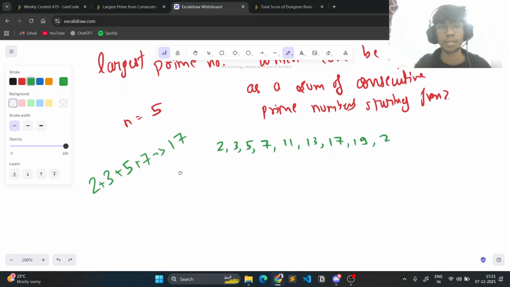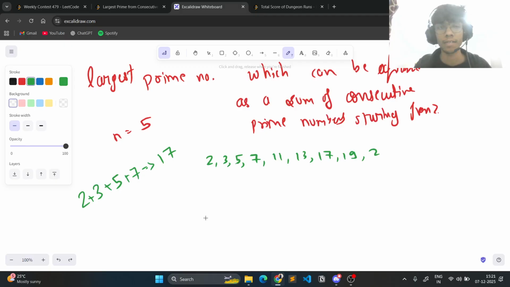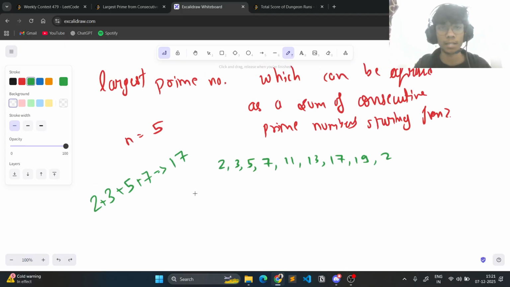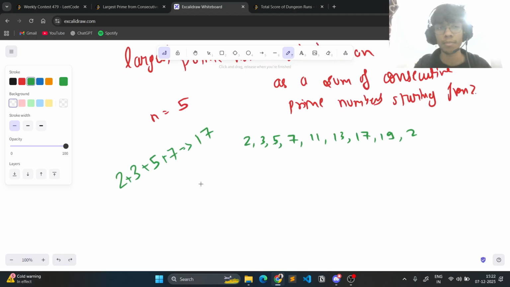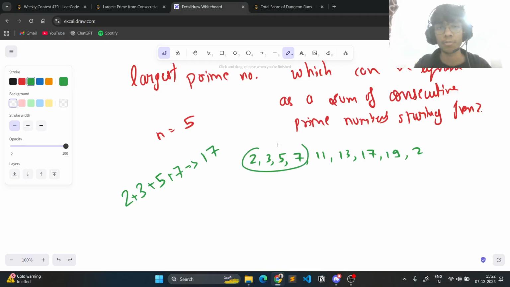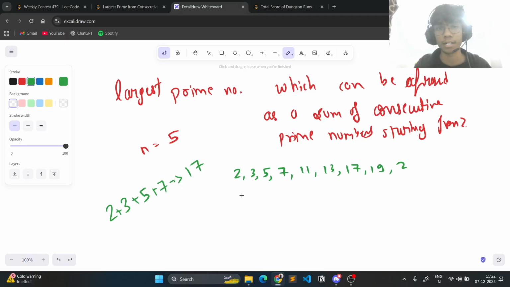So the problem basically says that we need to find the largest prime number, not only the largest prime number, but the largest prime number which can be expressed as the sum of consecutive prime numbers starting from 2. So we need to add all the prime numbers consecutively. So these are the consecutive prime numbers starting from 2. We have to add them until we encounter a prime number, and then that could be our valid answer, but we need to maximize that number. So 17 is a valid candidate for this one, because 17 can be expressed as the sum of consecutive prime numbers starting from 2.